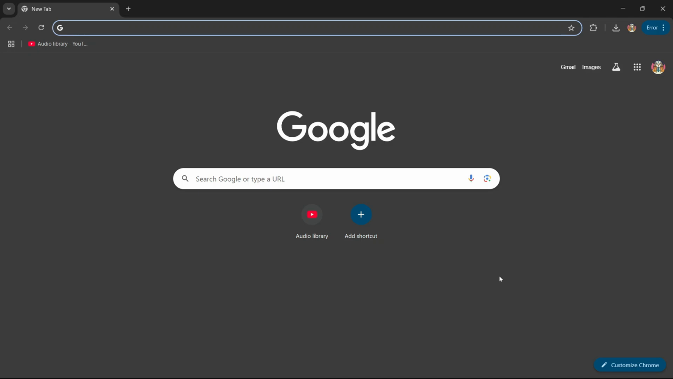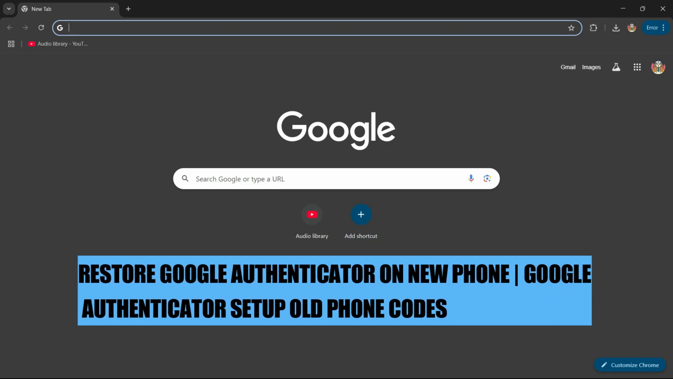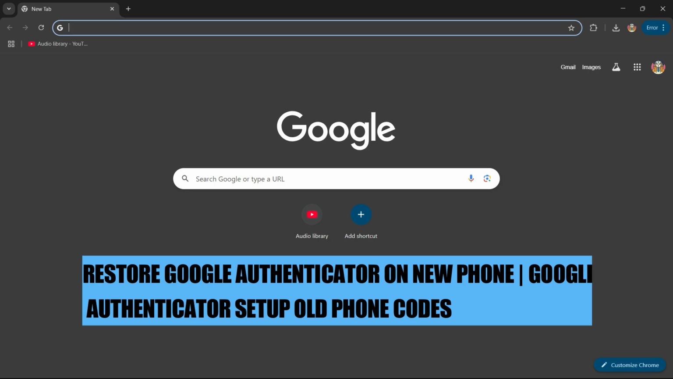In this quick tutorial, I'm going to show you how to restore Google Authenticator on your phone. Google Authenticator setup, old phone codes.